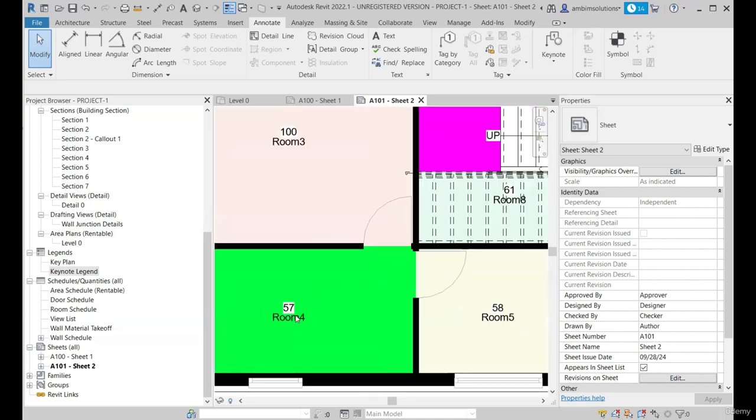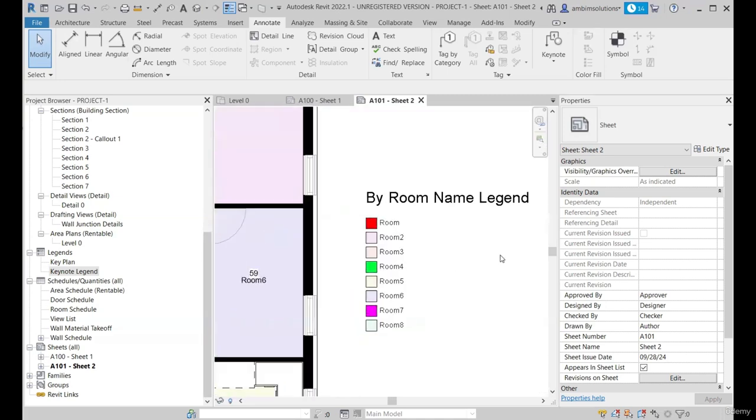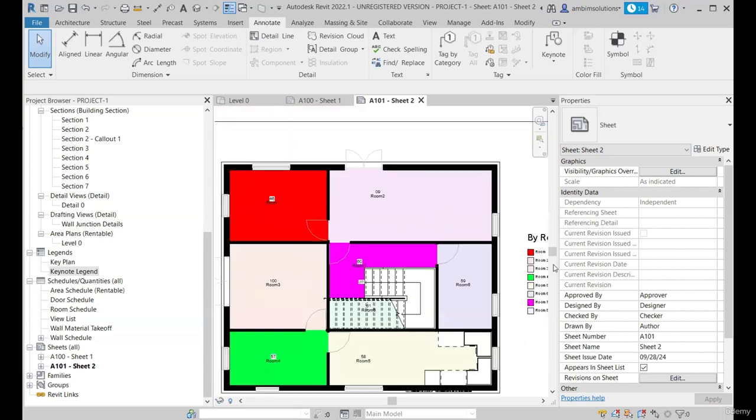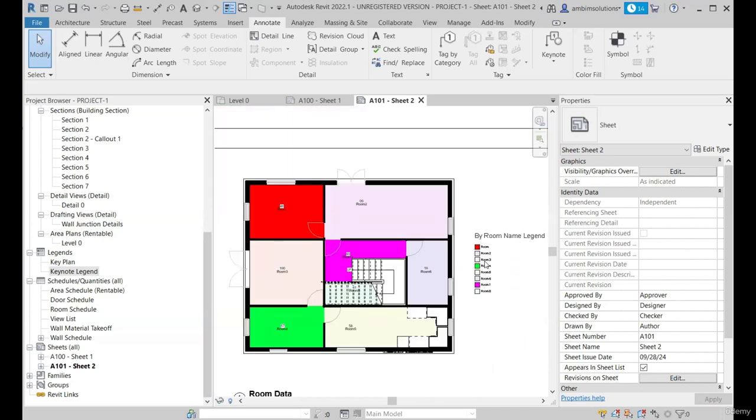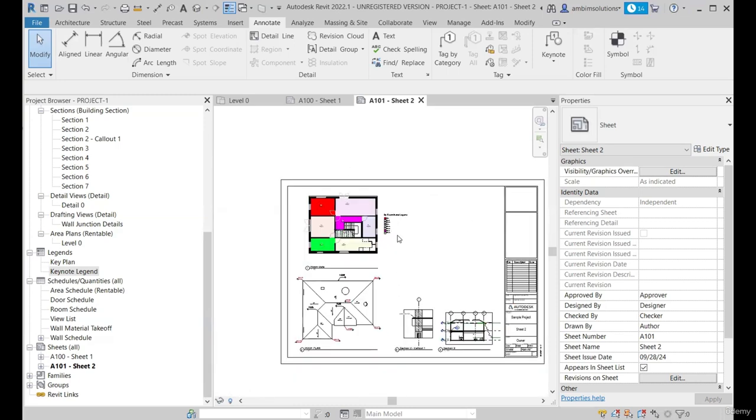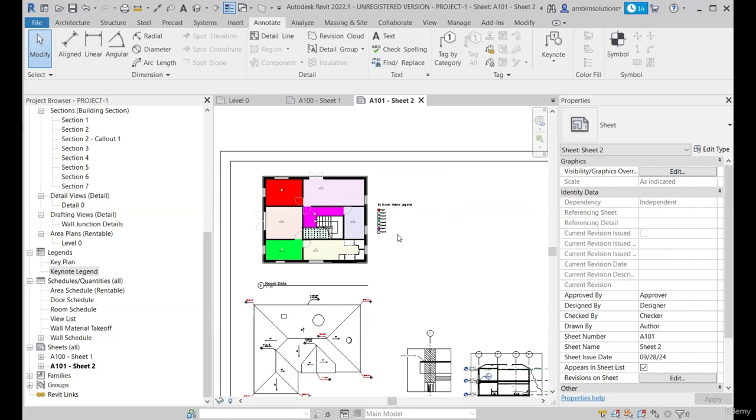Even if there were no tags present here, one would have easily identified the rooms based on just the color codes that are used here. So legends are basically used for data interpretation. Let's go ahead and check how to create legends inside Revit.